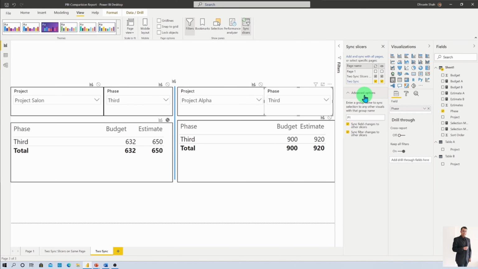So this is the advanced property of sync slicers that we need to use. Basically, we need to provide the group name to sync the selection to any other visual with the same group name. So this is how we can sync two different slicers on the same page. I hope this tip is helpful to you.